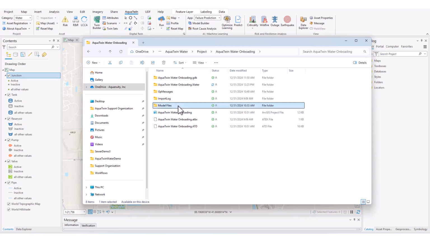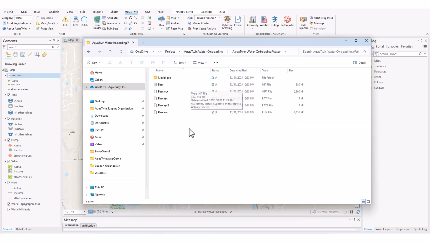Now, the model files folder, that's something that I added, and that's where we got that base.imp file, so that typically would not be in there. The only extra thing that is added for an AquaTwin water project is going to be this project name .water folder that's already inside of your ArcGIS Pro file structure. Inside of this folder, what you'll notice is that there's going to be a base.imp file, some output files. If you have different model scenarios, each model scenario will have its own separate folder with input files and output files as well.